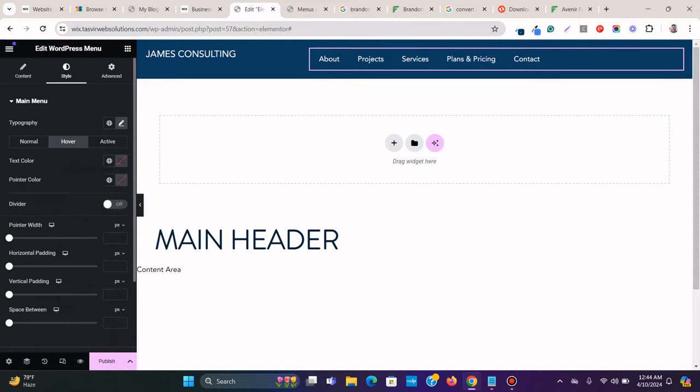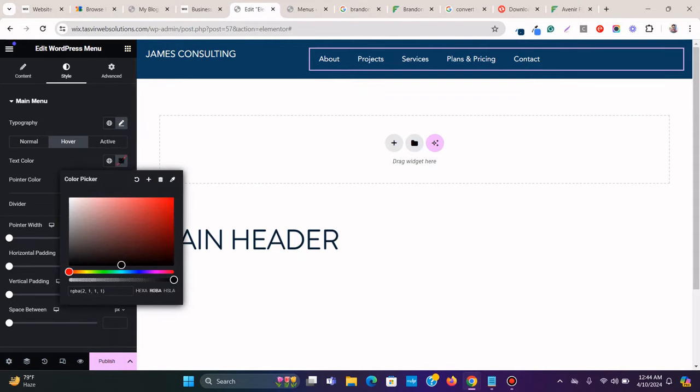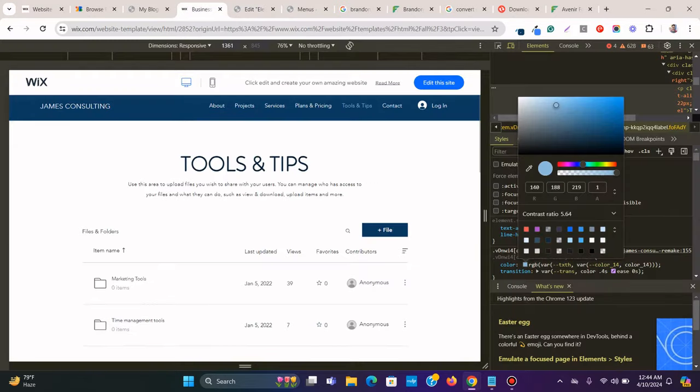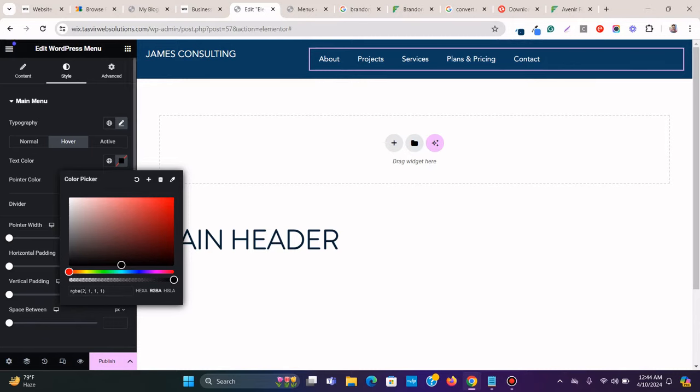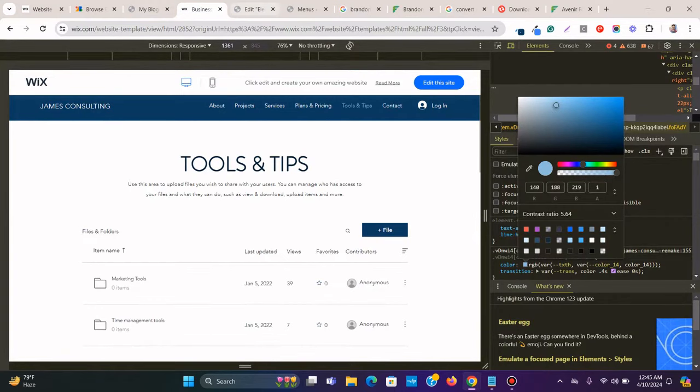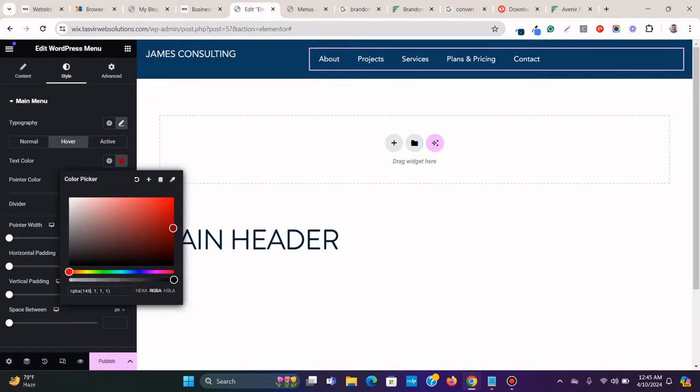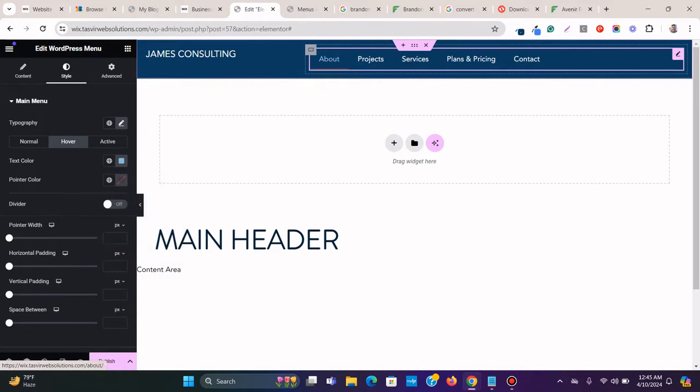Okay, let's try hover text color, then go to RGB, and let's try 140, 188, 219. Okay, now we get the exact color. See, exact color over here.